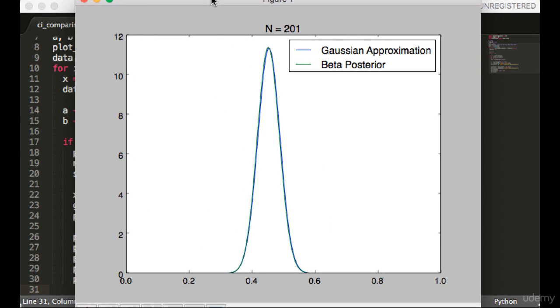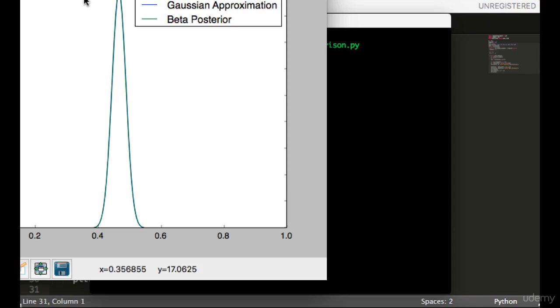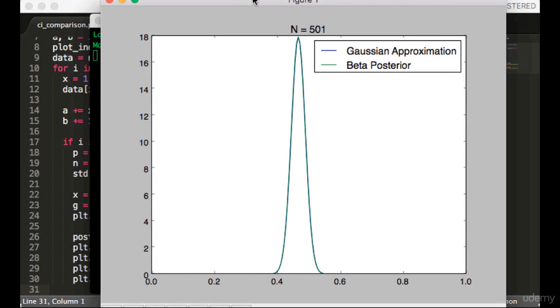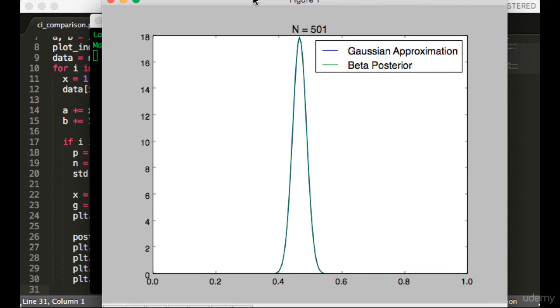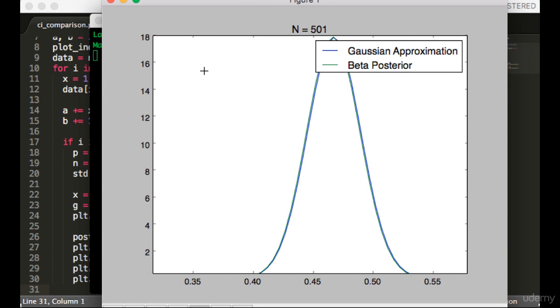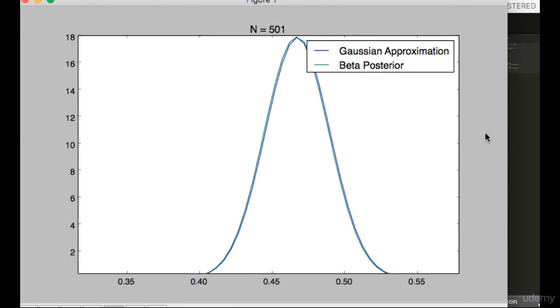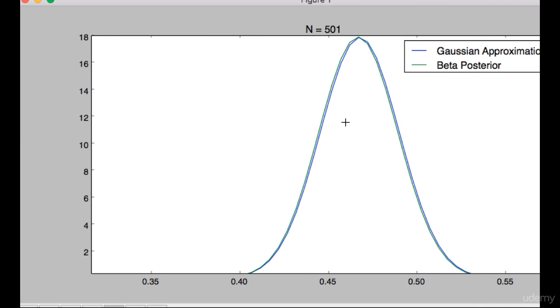N equals 201, even closer. And the last one is n equals 501, so they are pretty much equivalent at this point. This is also a demonstration that the central limit theorem is true, by the way. We can also zoom in, see how close they are. Let's make this window a little bigger. Okay, so you can see that we're very, very close.